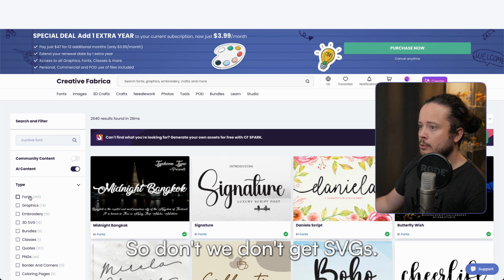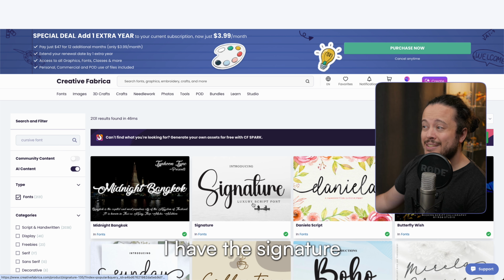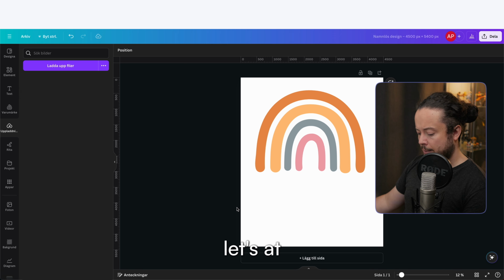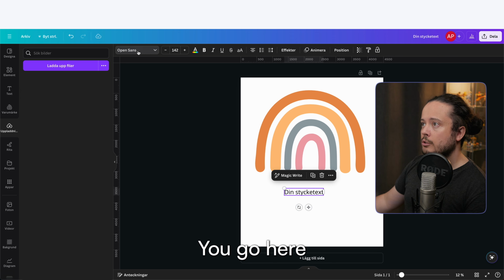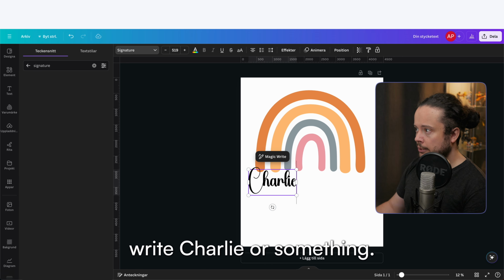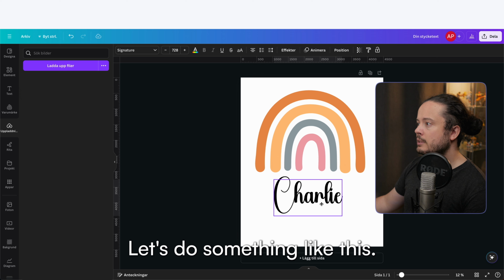Sort this by font so we don't get SVGs. I have this signature one that I've downloaded previously, so I'll just use that. Let's press T to add a text layer. You go here, I just search for signature, and then we can just write Charlie or something like this. I think we need some more distance here. Yeah, let's do something like this.